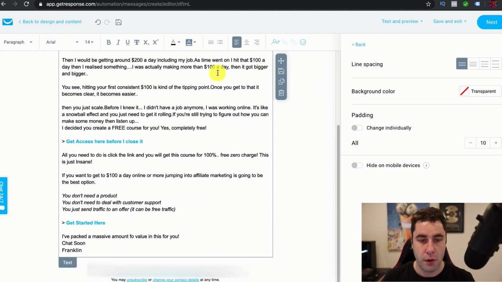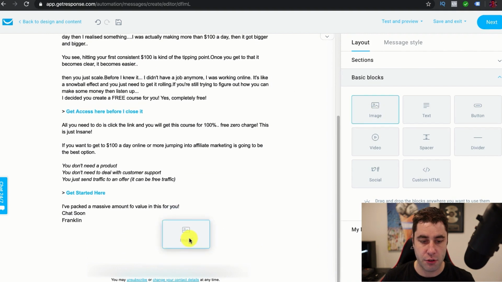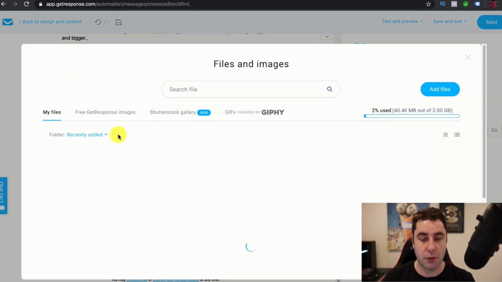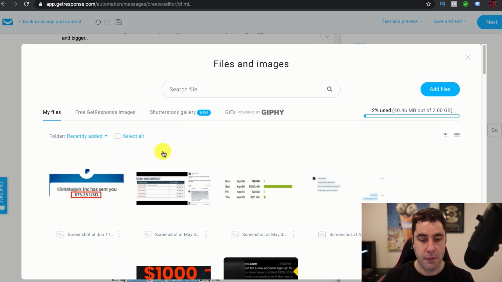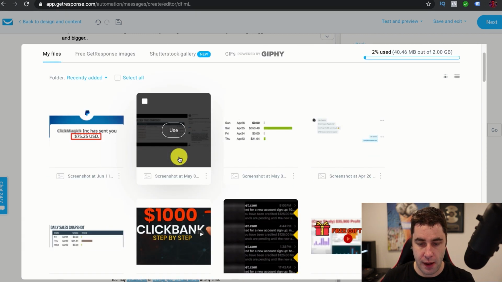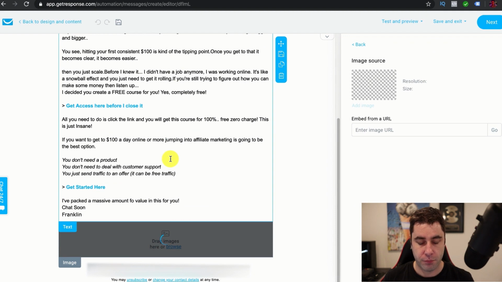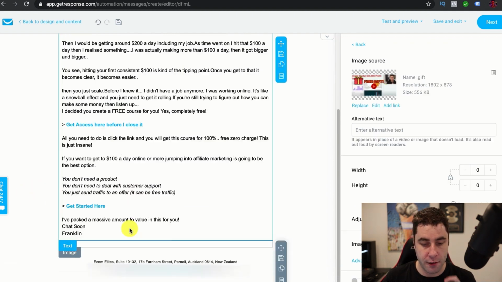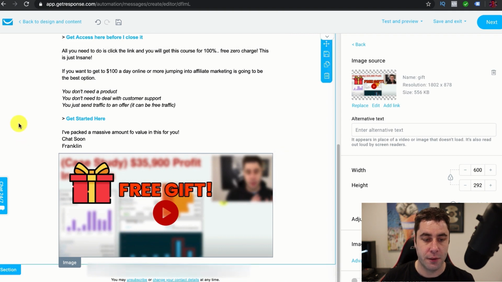And if you want to, you can actually add an image. So I can go back here and I can drag an image in and add an image. I can browse. I've already got some images on my computer and I'm going to add an image here. And you'll see that I'm giving away a free gift to people. So there you go, free gift. All right, so that's pretty cool.